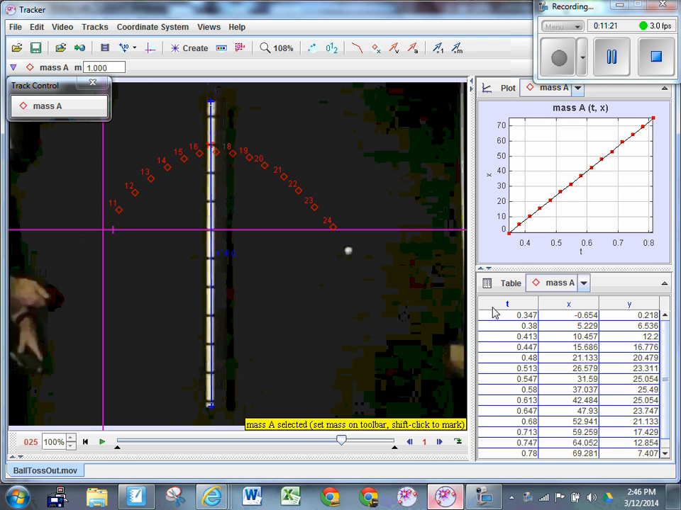You can see some data right here: time, x position, and y position. I lied to you guys. When I showed you that data table, I showed you time, position, and velocity. It doesn't show your velocity. That's okay. We don't need that. It shows you time, x position, and y position.